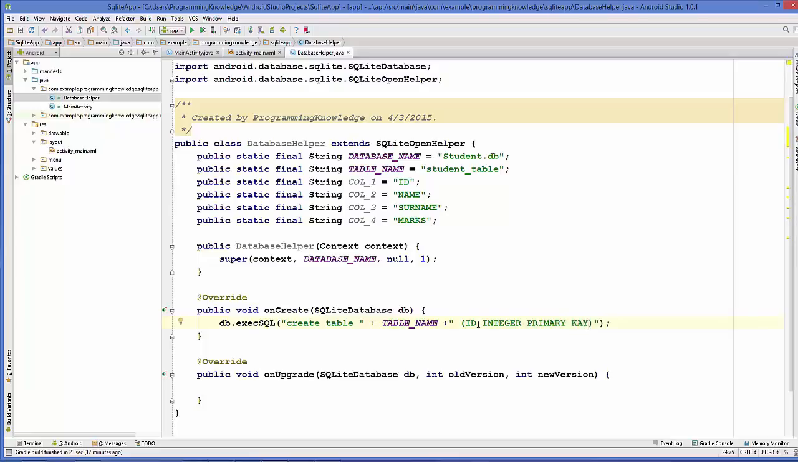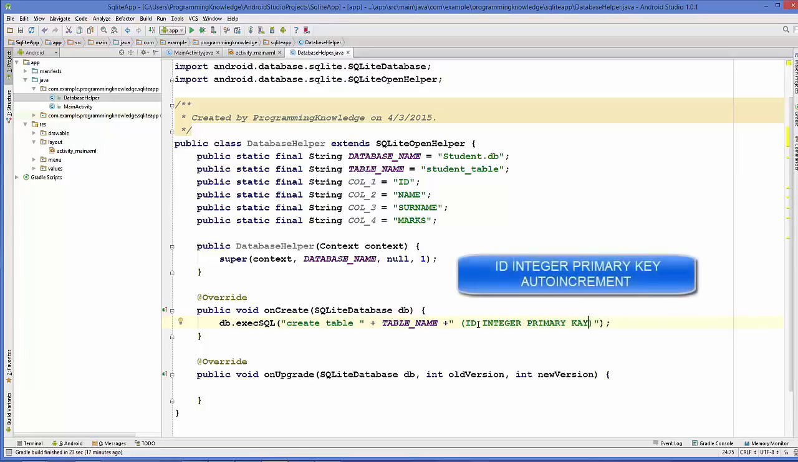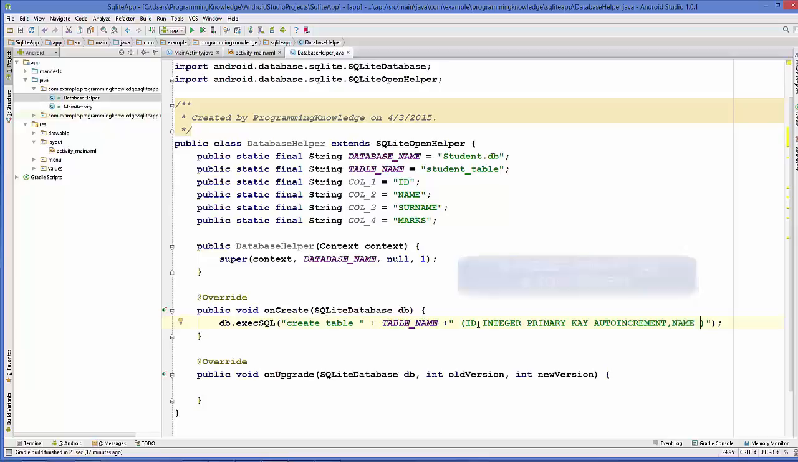Primary key means the unique key with which you will be able to identify the table rows. Okay, and then it's going to auto increment. Auto increment means it's going to increment automatically even if you don't provide any data for it. Okay, the second column name is name itself, and the data type for this is text, for example.